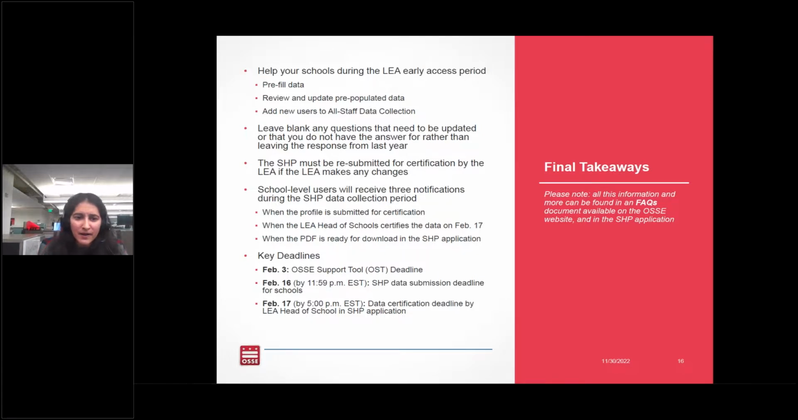Just for your awareness, since you will not be receiving these notifications, school level users will receive 3 notifications during the data collection period. They'll receive the first when the profile is submitted for certification. They'll receive another when the LEA head of school certifies the data on February 17th. And lastly, when the PDF is ready for download in the school health profile application.